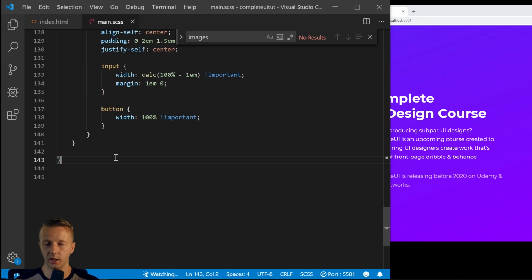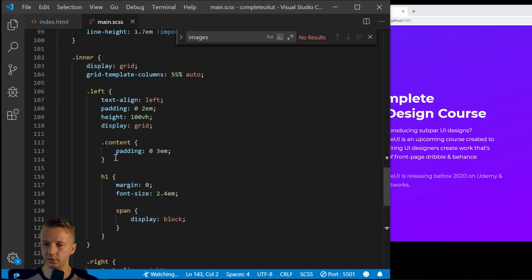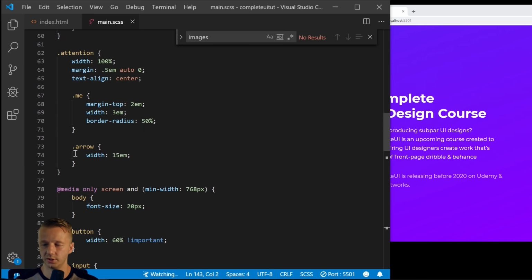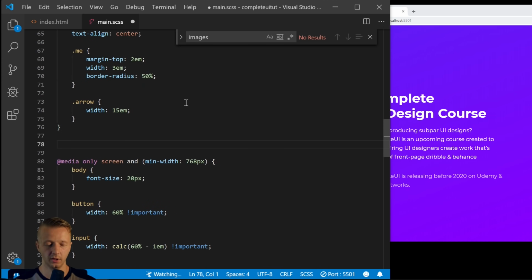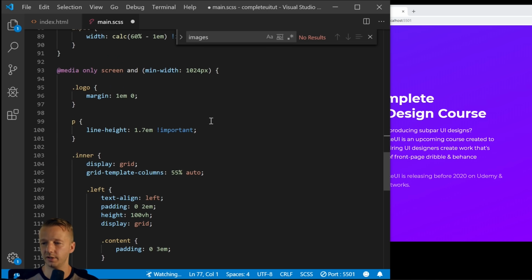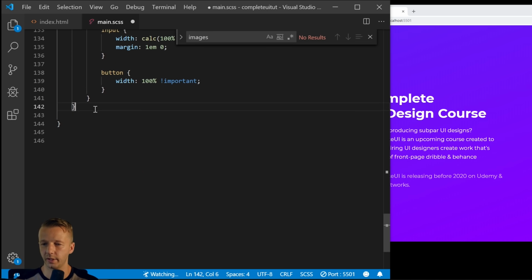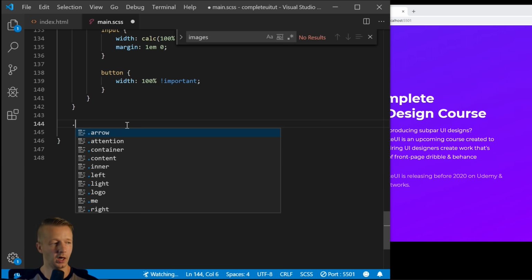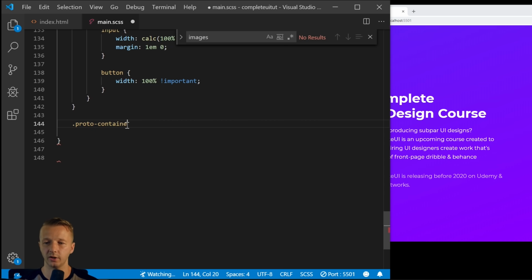We'll do this just before our first media query. Actually, no, it's going to be in this media query. There we go. Never mind. Sorry about that. I really don't want this effect for mobile, so this effect is only going to take place for desktop. So we're going to say proto container.